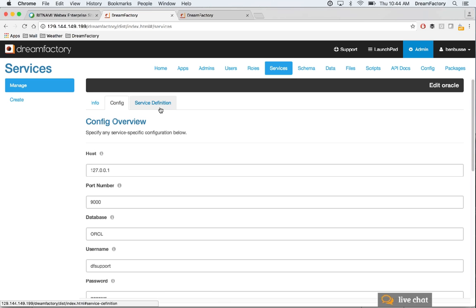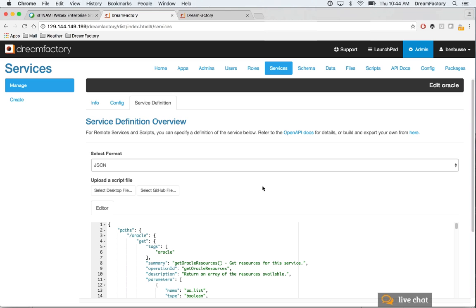There's a service definition. So DreamFactory uses basically Swagger, which is a great technology for documenting APIs, and that's what we use under the hood to generate our API docs. So basically any API that you create has a Swagger definition. The key thing though is DreamFactory is auto-generating this Swagger definition based on the connection to your database.